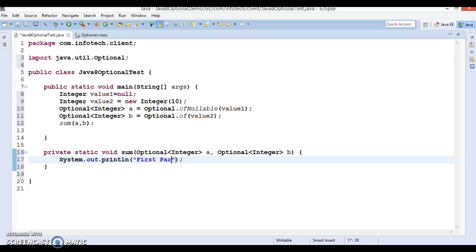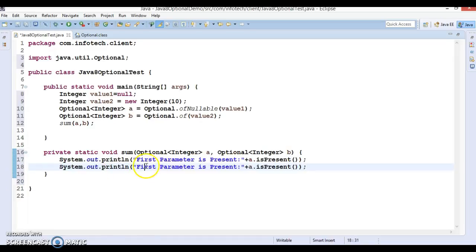first parameter is present, and we want to check whether the first parameter is present or not. So we have a and we have isPresent, you can check. Similarly you can check for the second parameter, right? So you say second parameter, b.isPresent. So let's see what value is going to be returned by this API.